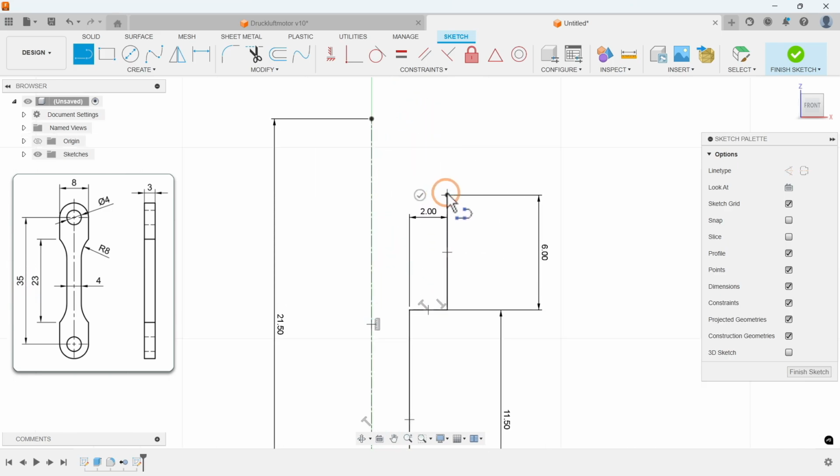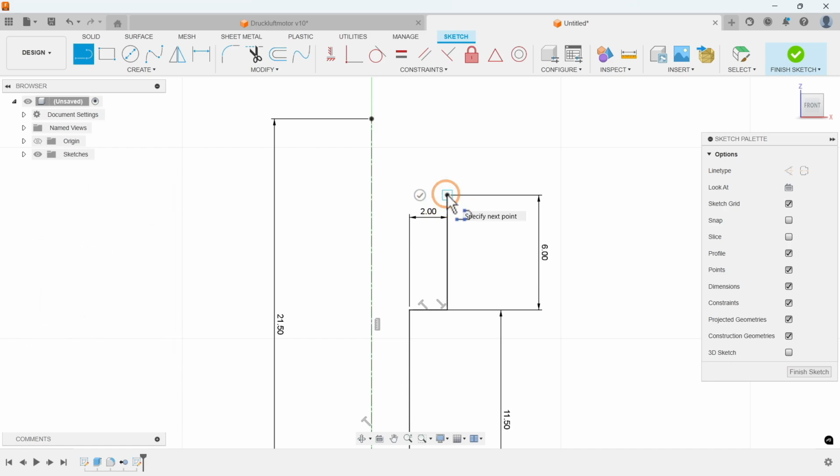For the next line, we click on the end point of the last line created, hold down the left mouse button, and draw an arc to the end point of the first center line.